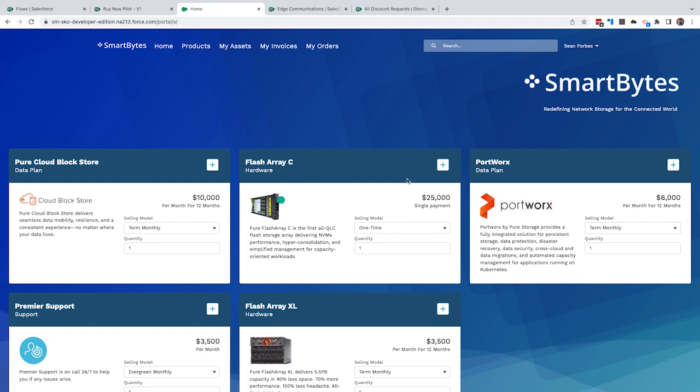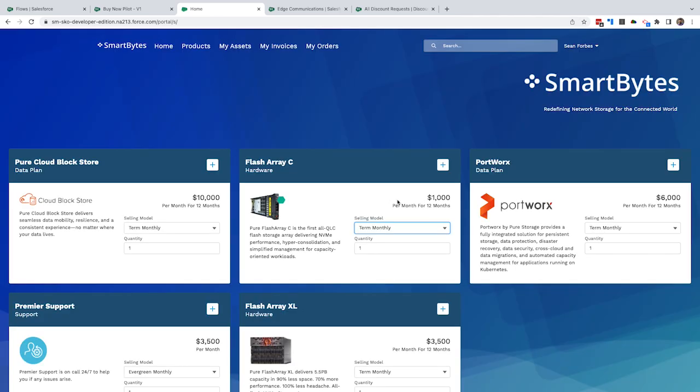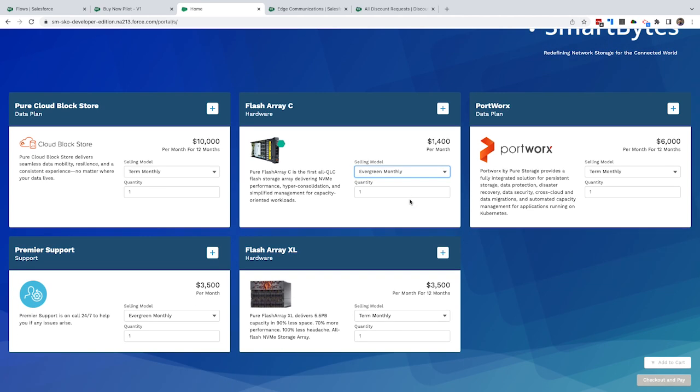For example, one-time pricing of the Flash Array C product is $25,000, meaning the customer can pay once and use the product forever, or they can subscribe for $1,000 per month in the case of term subscription and $1,400 per month in the case of evergreen subscription. We have different pricing for different models. Each time the user changes the pricing model, we make a call to the pricing API that gives us the real-time pricing. This is a new API, part of the subscription management product.